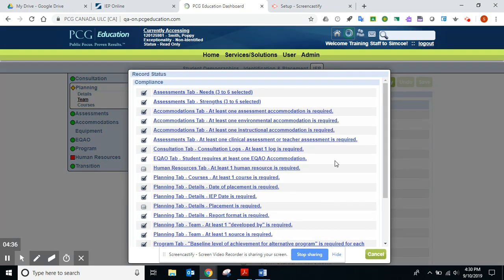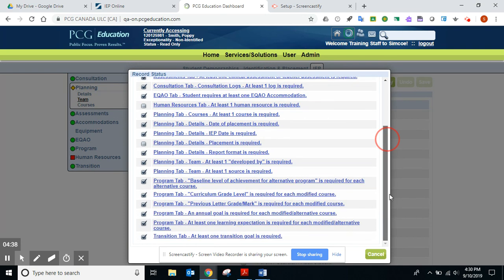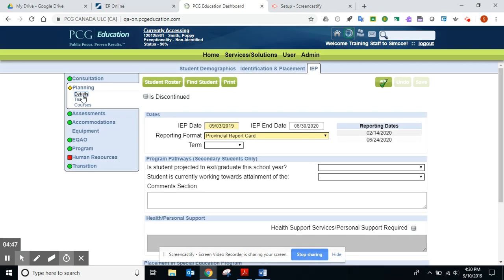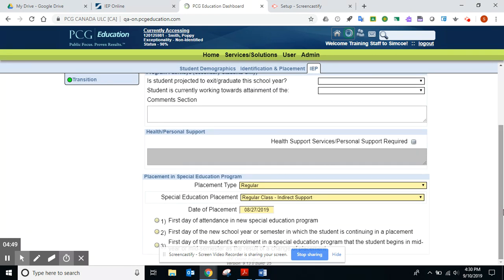So I still need a human resource person. I still need details placement. I need a placement. So I need to go into the planning tab and find the placement. If I go back to details and placement, here we go. So I need to select one of these.